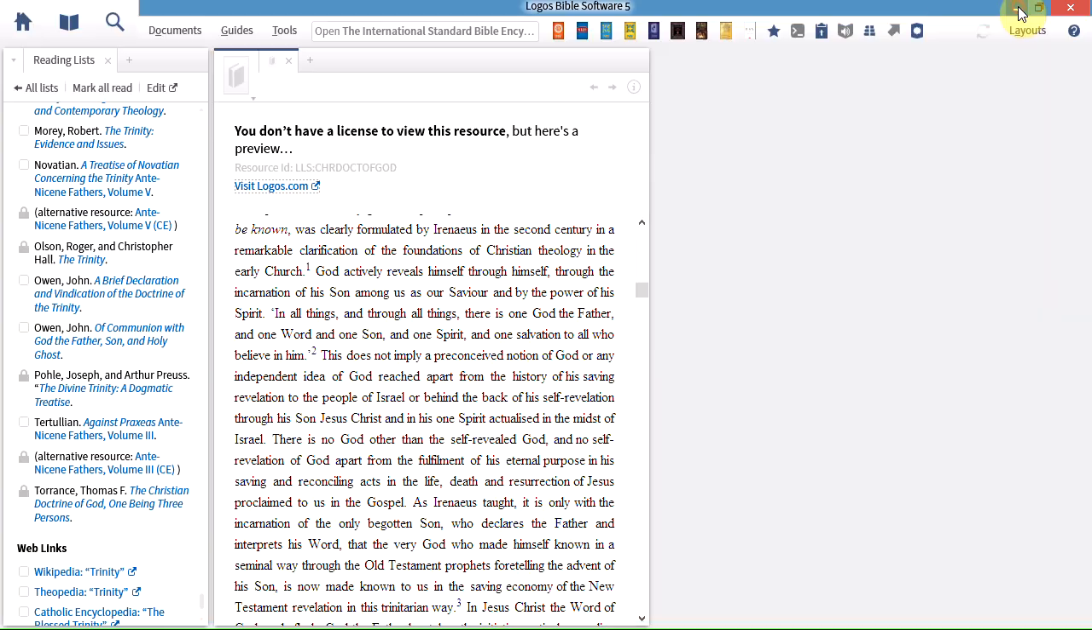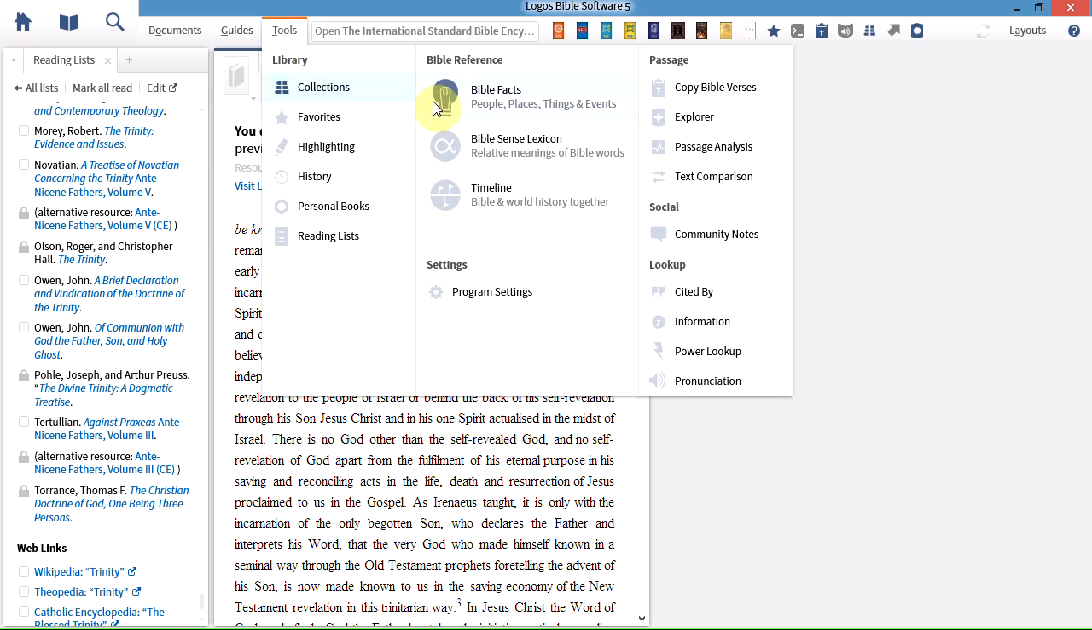Going back to Logos and back to the Tools menu, you'll see that the biblical people, places and things that used to sit here in the middle have been replaced by one tool which includes people, places and things, but also events now, and that tool's been renamed to Bible Facts. So that's the 10th new feature that I want to show you.